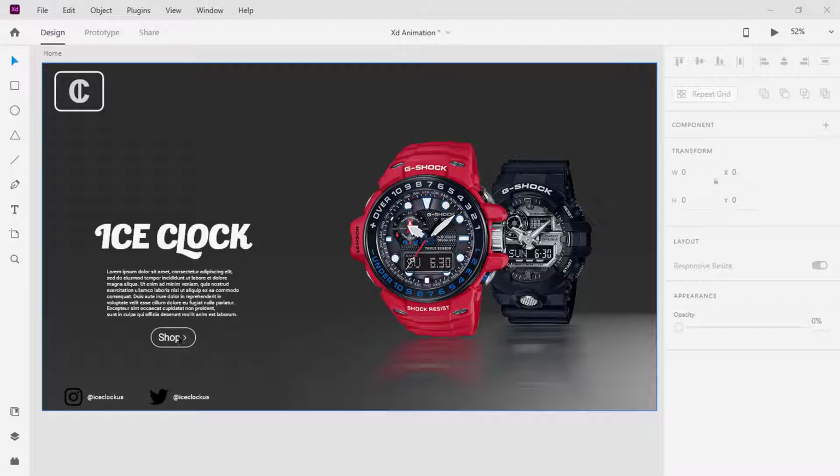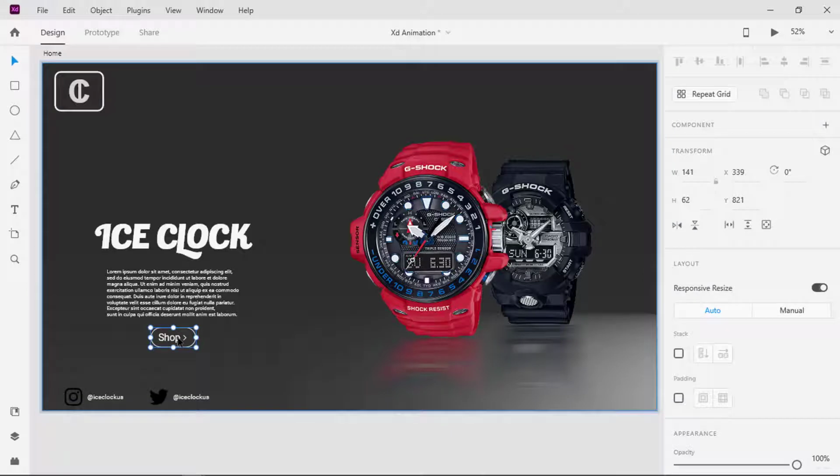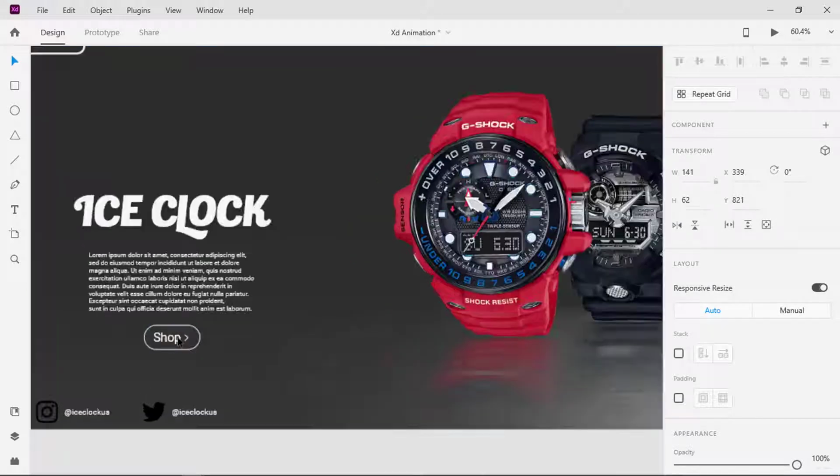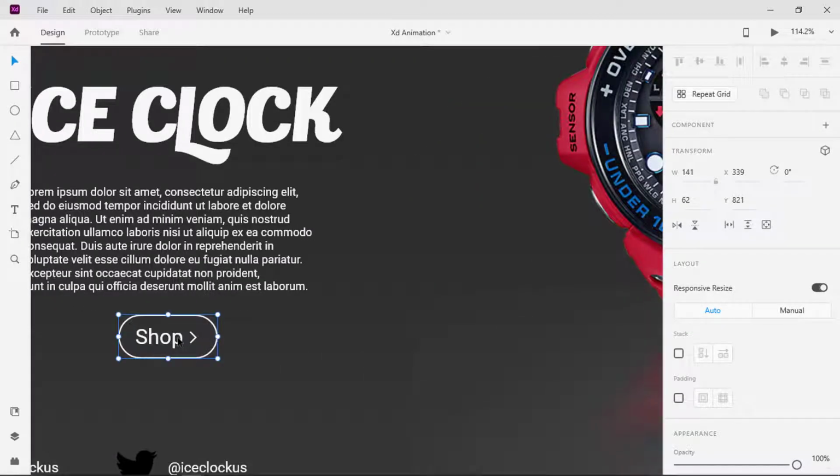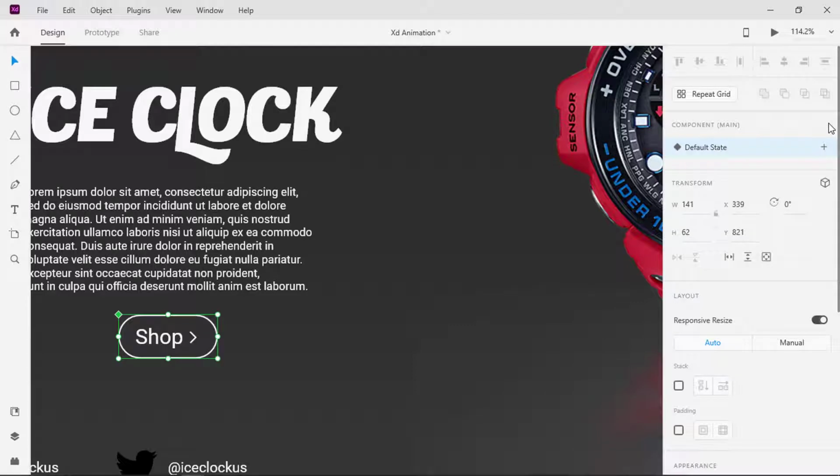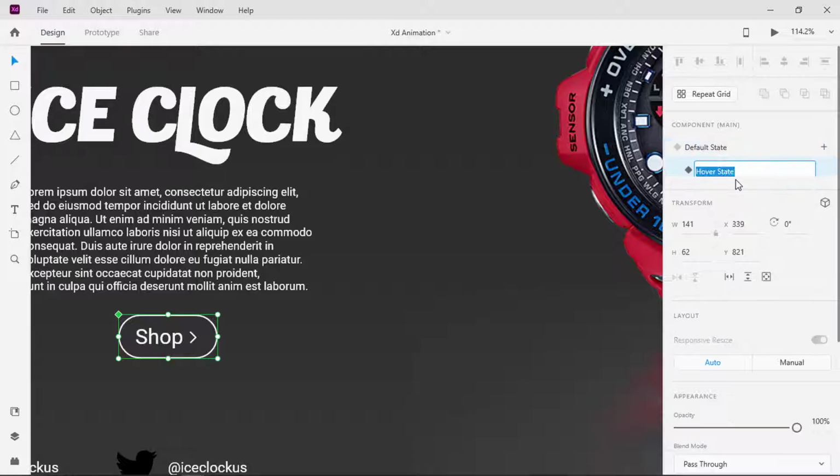step by step. To apply hover state to the shop button, select the button. Press Ctrl or Command plus K or click on the plus icon right here to create the component. This creates a default state which is the main. Go ahead and click on the plus icon and choose hover state. So the hover state is the new state that will apply the animation.